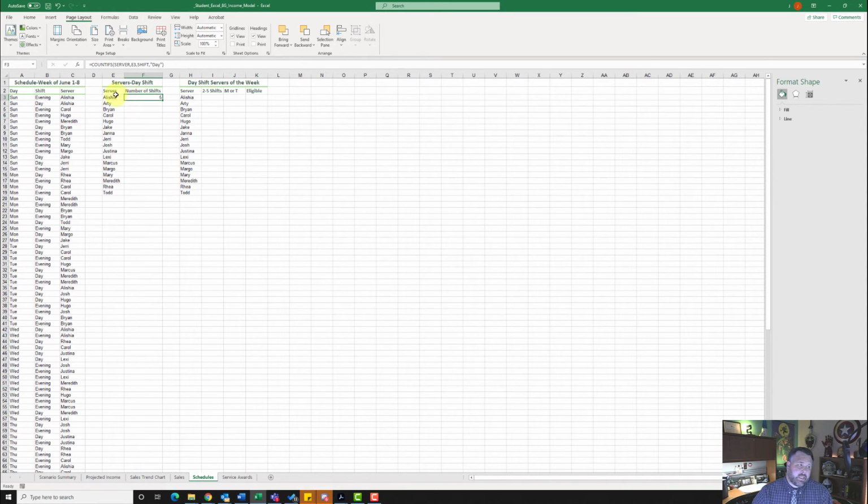So it looks like Alicia works 5 day shifts. Let's go ahead and copy this formula down. Remember, hover over this little dot right here in the bottom right hand corner of that box. Click, hold, and drag it down. And it will put down how many day shifts each of these servers has worked.